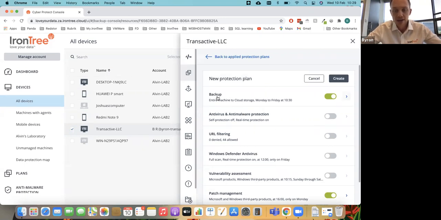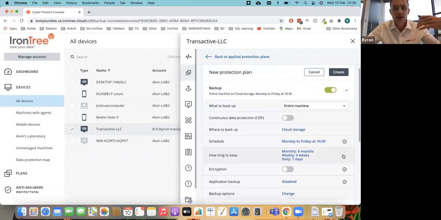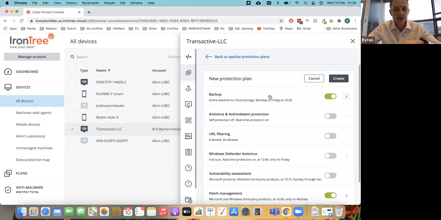Let's run over the backup settings. Before I do it, I just want to make sure that you guys understand, we do have breakaway sessions where we dive deeper into all of the nitty-gritty settings that you see up on the screen over here. So I'm just going to go over it relatively quickly for this session.